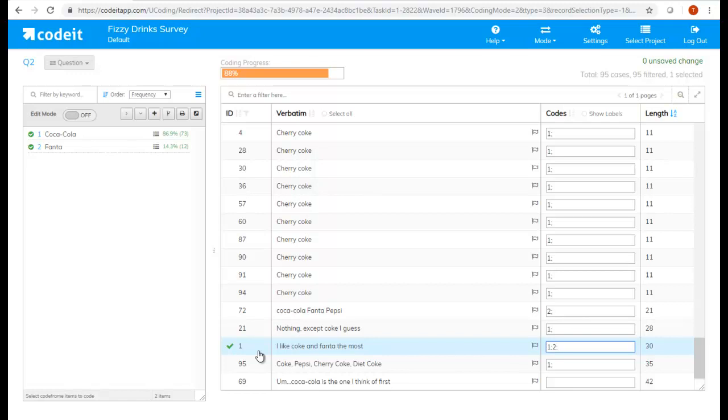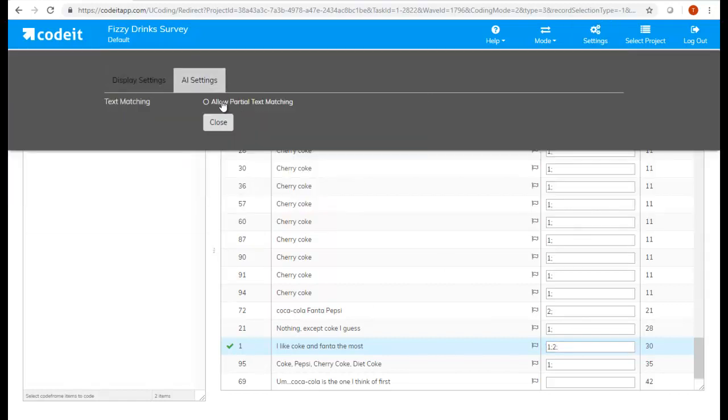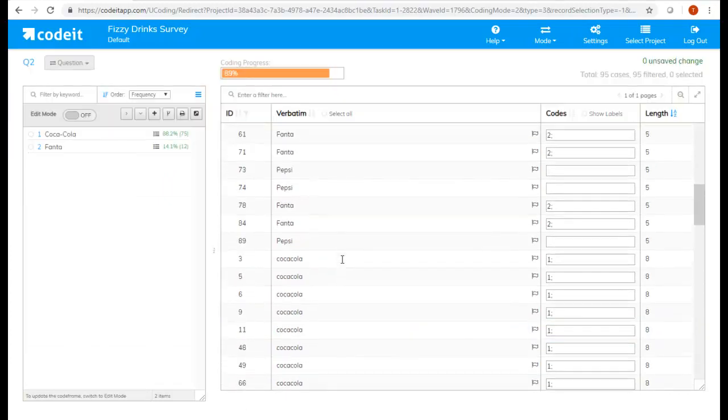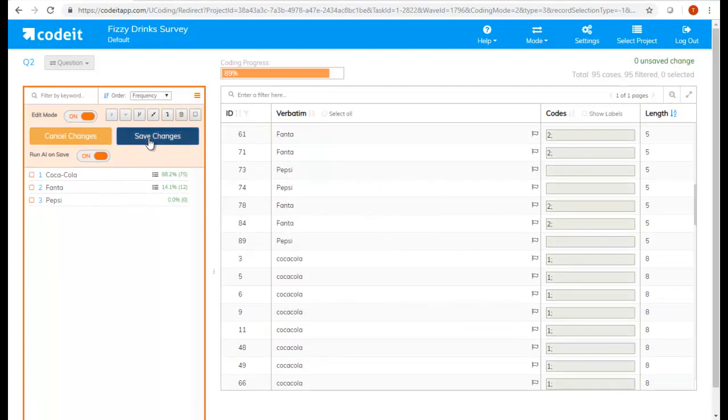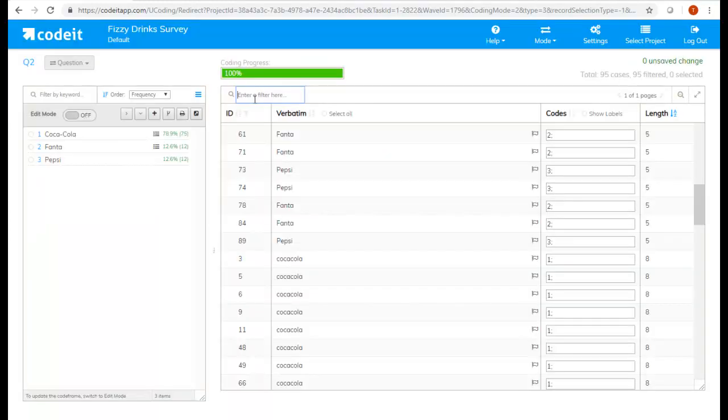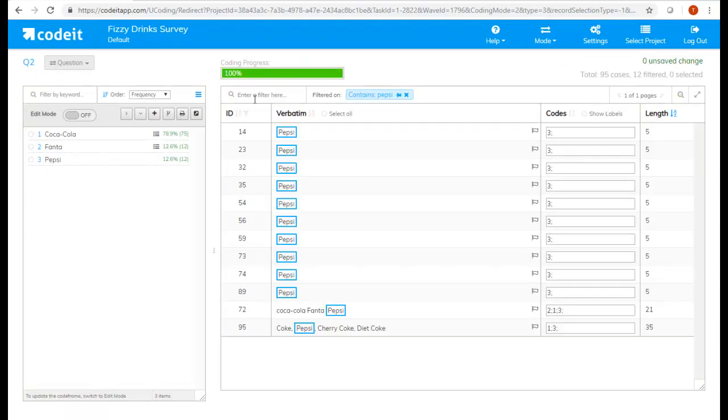To use this, I click on the settings and switch on Allow Partial Coding. Now, if I add Pepsi to the code frame, we can see that the Pepsi items are automatically coded. But also, because we have enabled partial coding, any items that contain Pepsi are also coded without us having to create a text matching rule.